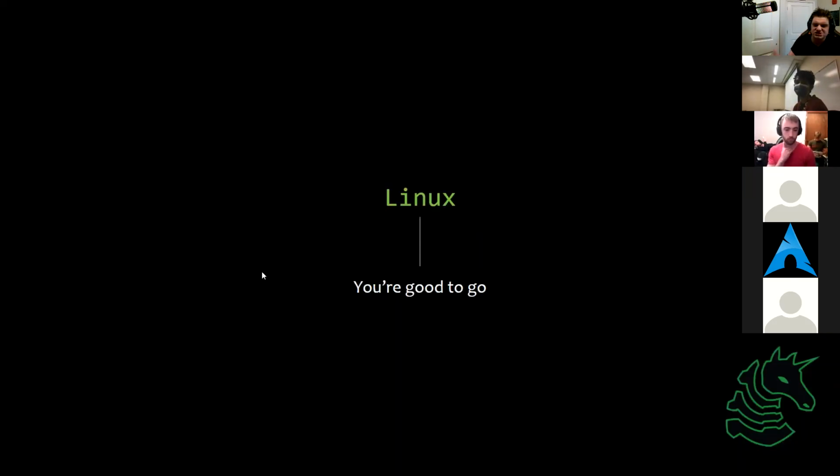So if you have Linux, you're good to go, and you can check out. If you've already done all of this, you can check out for a bit, but stick around because we're still doing some important stuff after this.